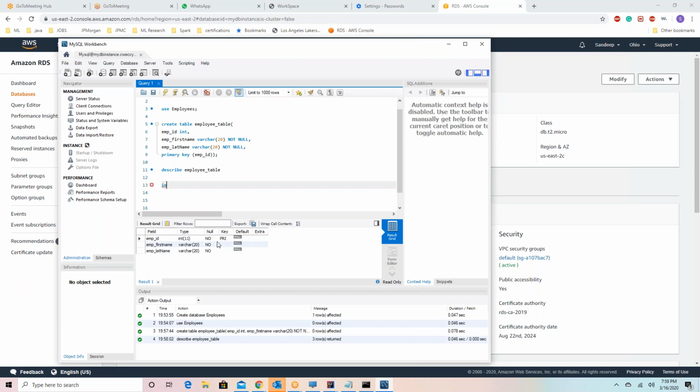In primary key, what is primary key? It's a unique key. So you need to have some kind of key to uniquely identify its row, right?